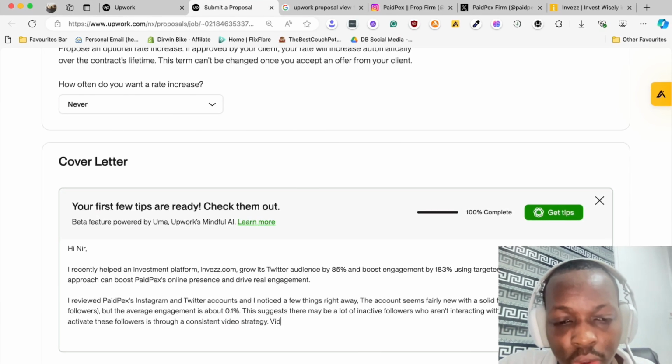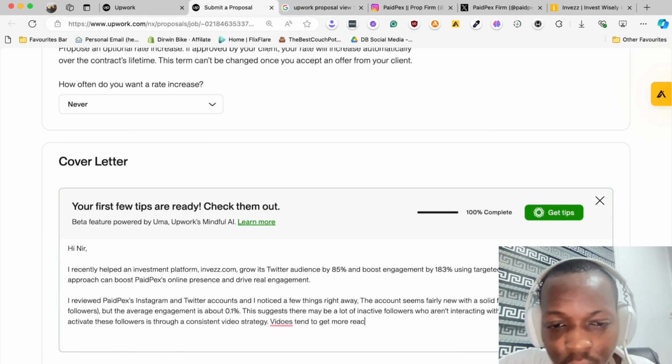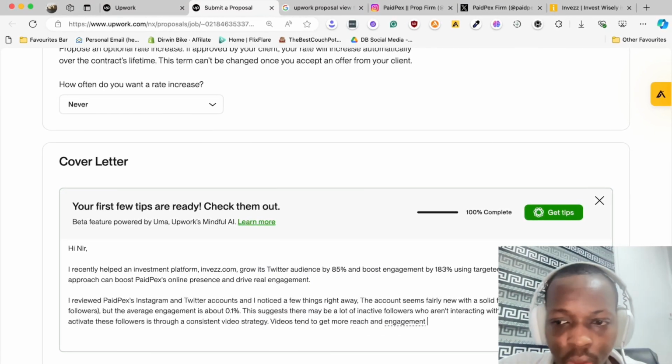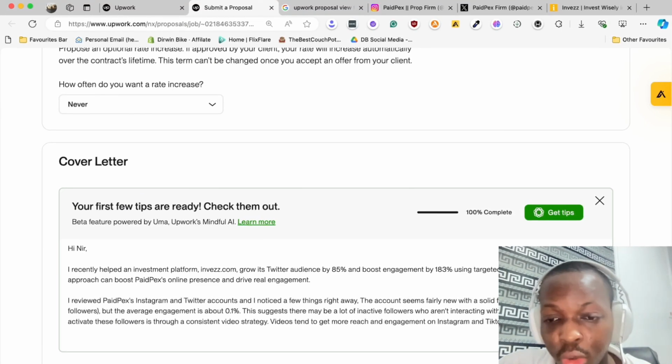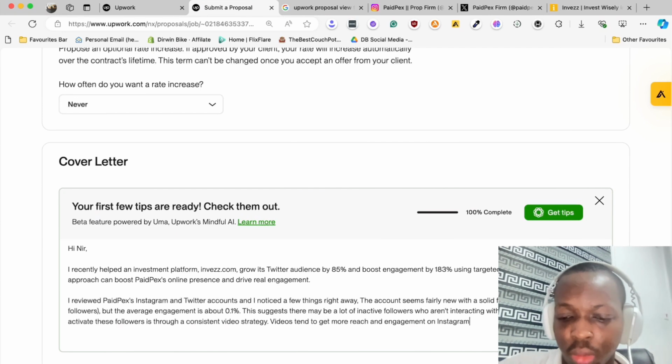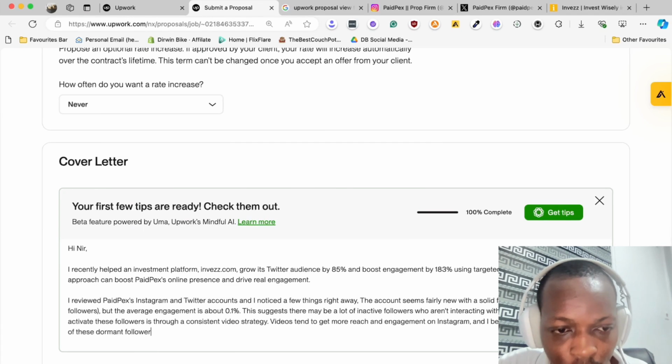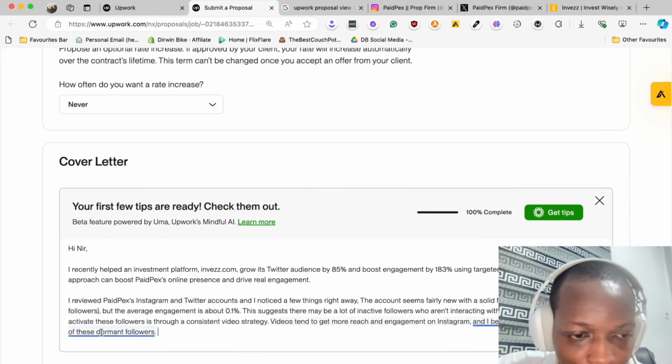Basically, videos tend to get more reach, and more reach and engagement on Instagram and TikTok. I'm going to remove TikTok because the client did not share TikTok with me, so they might not have TikTok. And I believe this can bump the activity of these dormant followers.